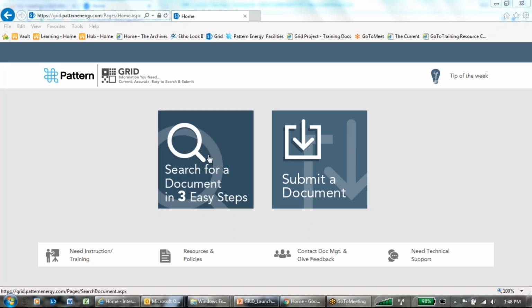Okay, so let's look at search. And well, let me pause there. Are there any questions? Geneva says, much easier this way. Great. Thank you. Like this view very much. Great. Yeah, it's very straightforward, isn't it? You can either search or submit.